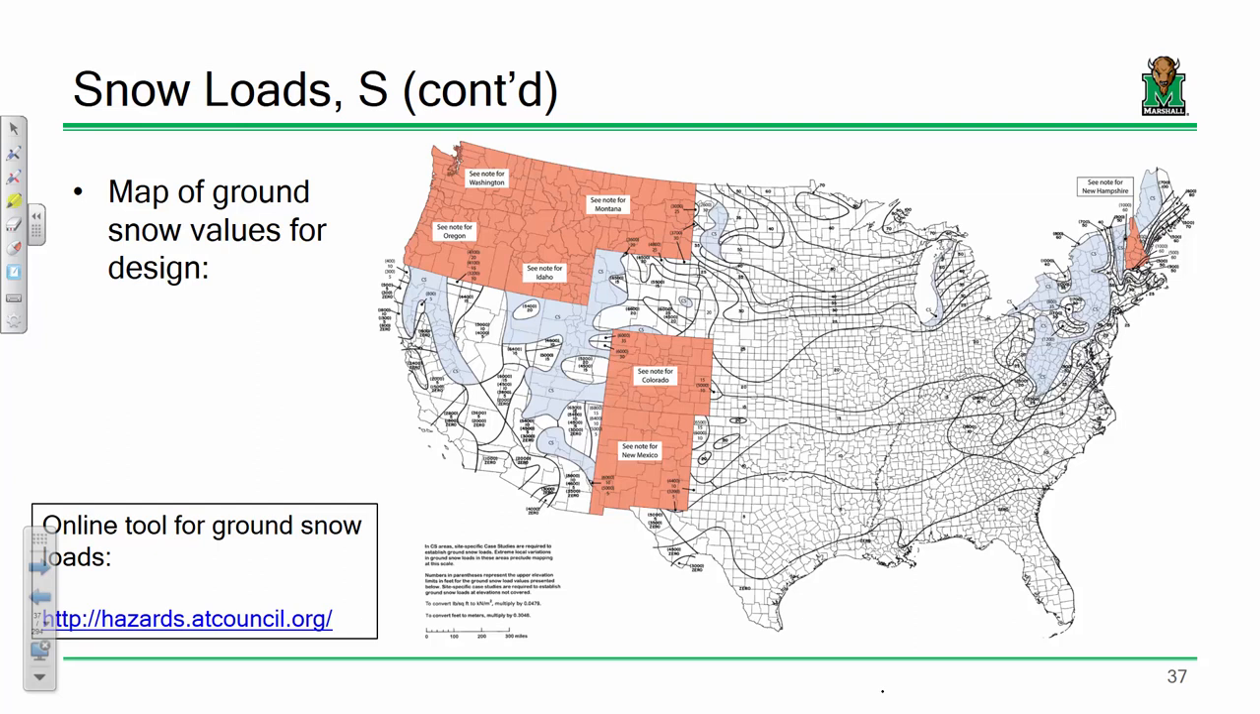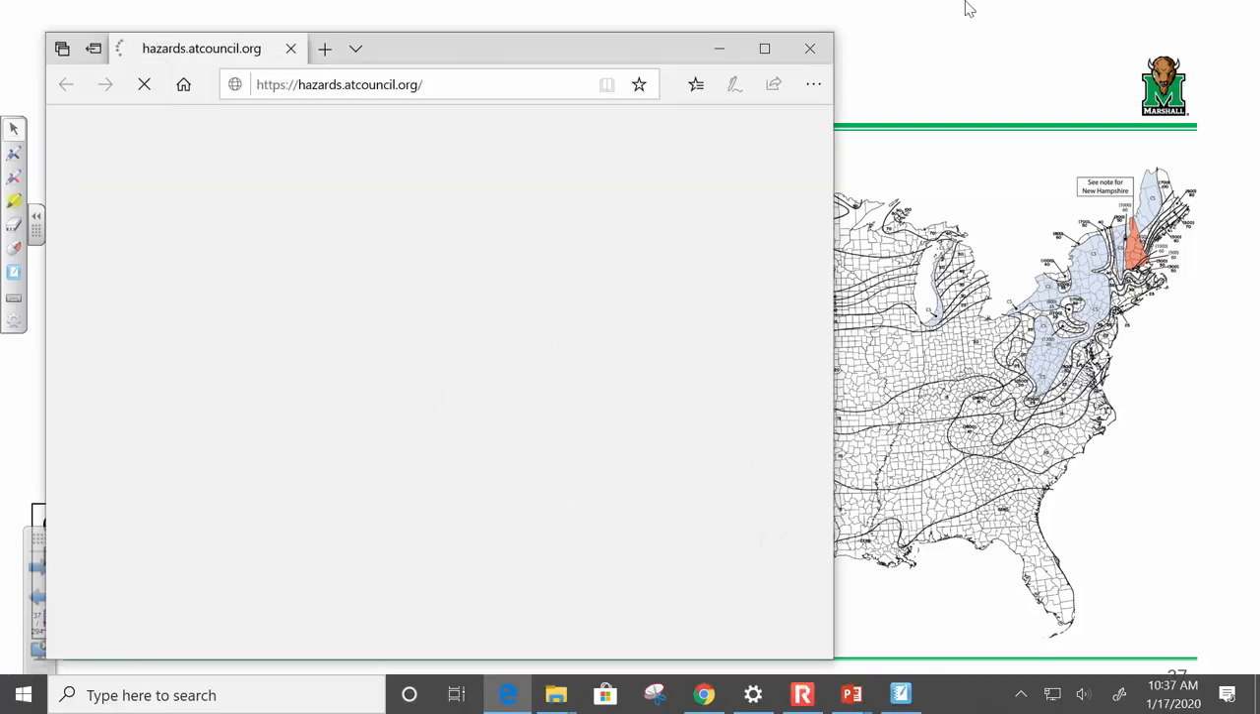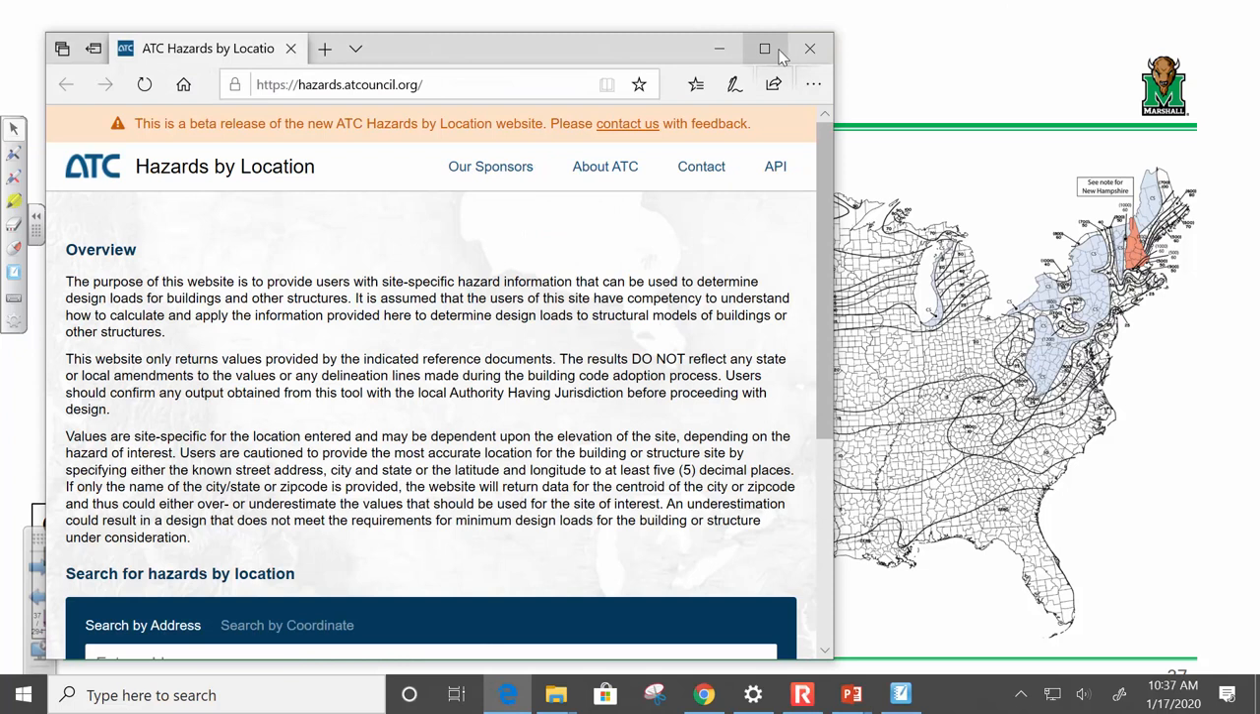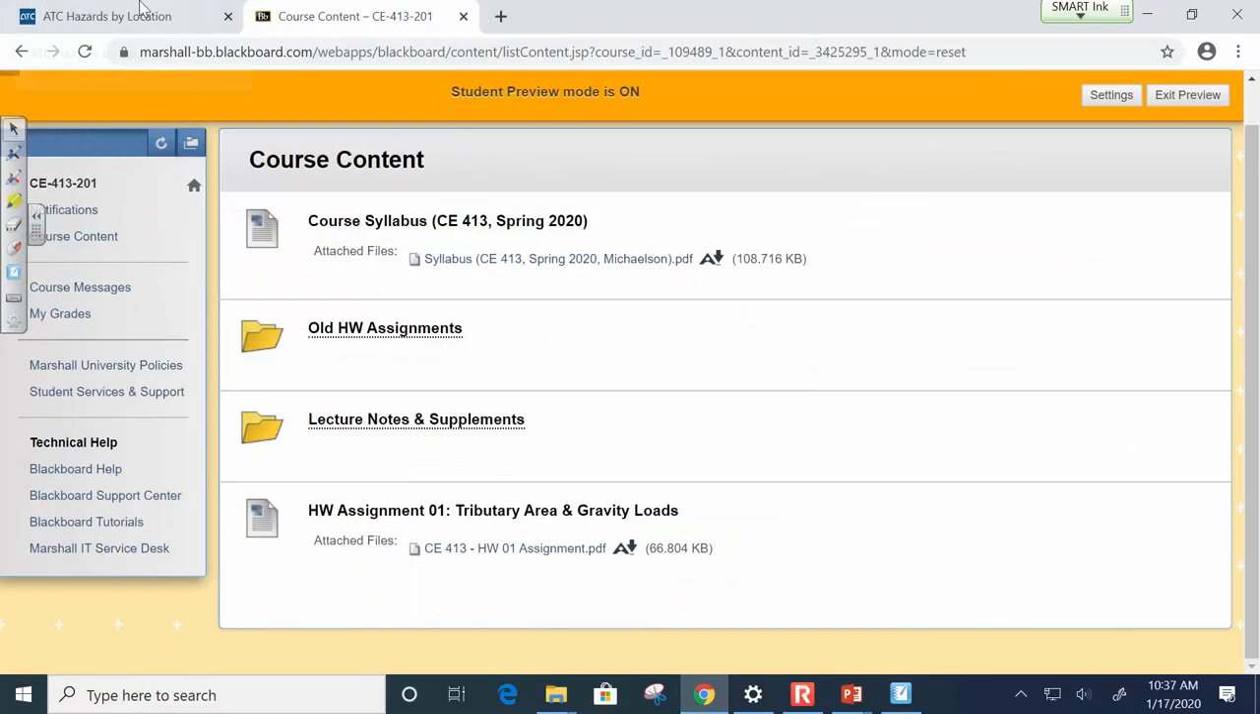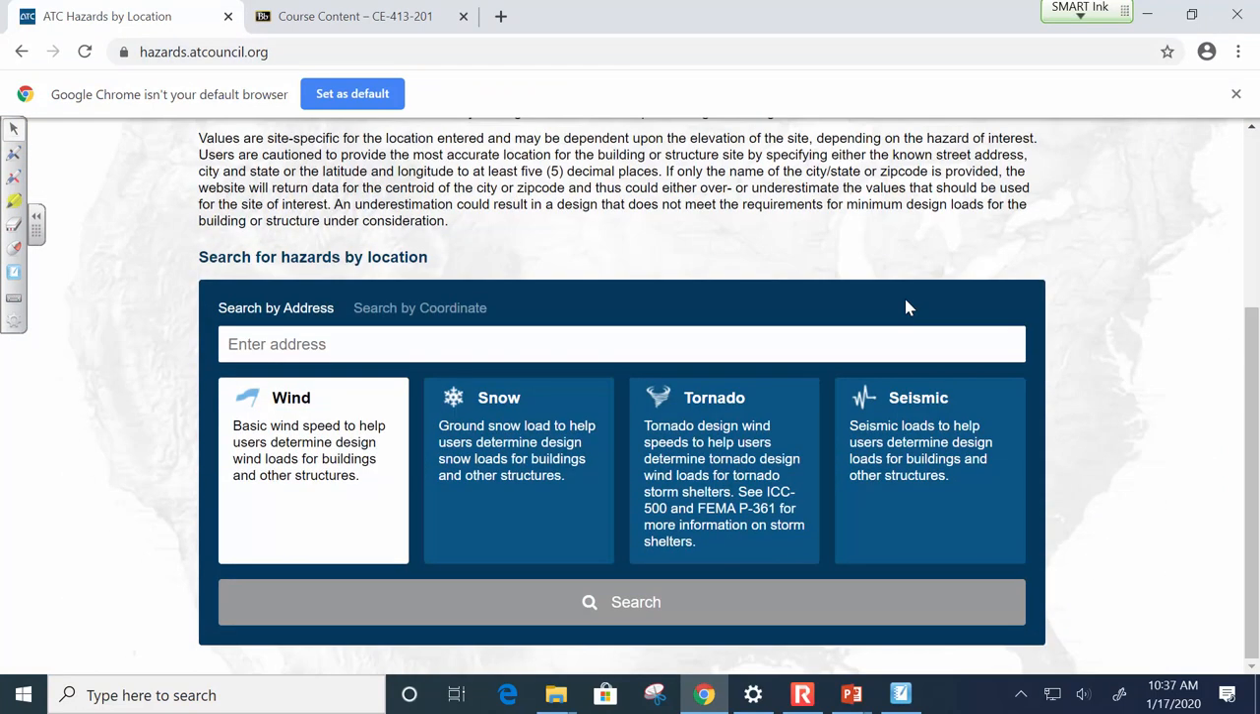So I want to pull this up. These folks at the ATC have a really neat little tool online. I have this here, but I don't want to use Chrome. I pulled it up here as well. Okay. So you can do this one of two ways. You can search by address, or you can search by latitude and longitude. This integrates with Google Maps, so you can use either one.